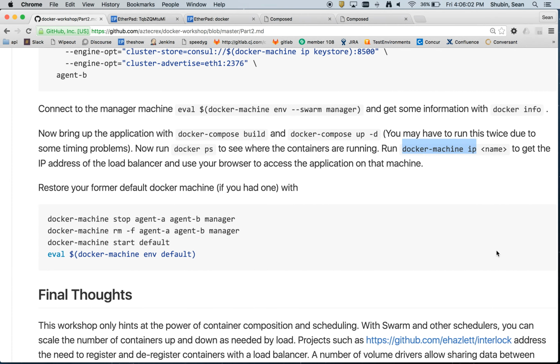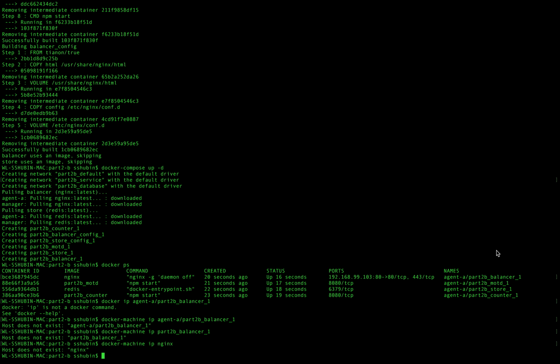Oh, because we didn't put up an agent B. Okay, so one of the good reasons to put up an agent B is so that the load is actually distributed across multiple machines. I actually thought when I did this before it did some of them on the manager, but it apparently didn't, at least on my machine this time.